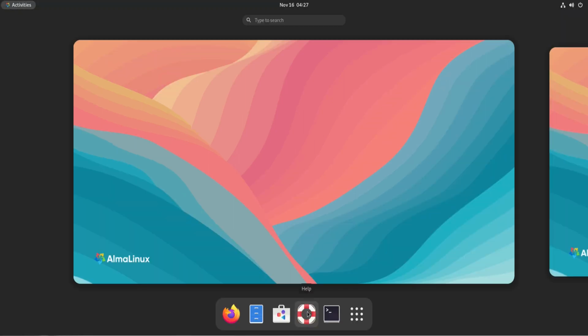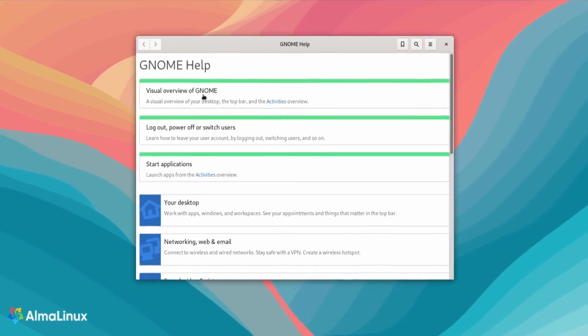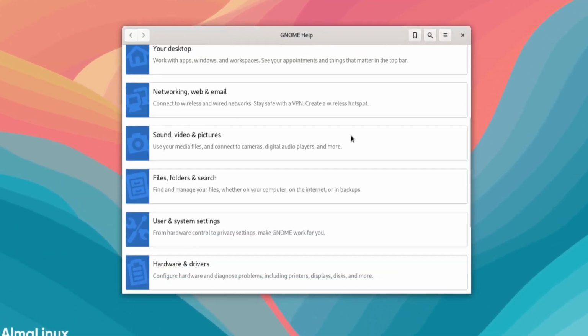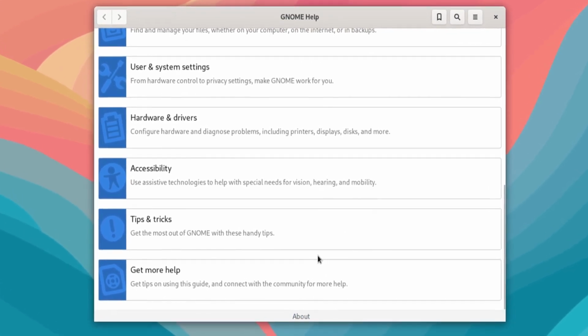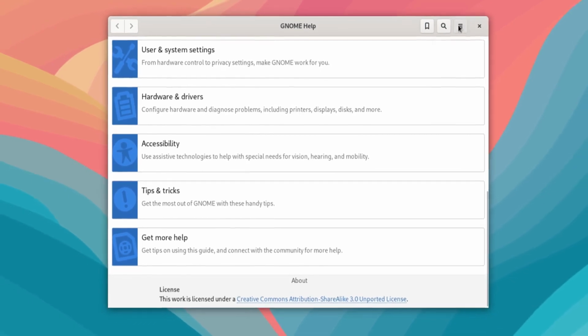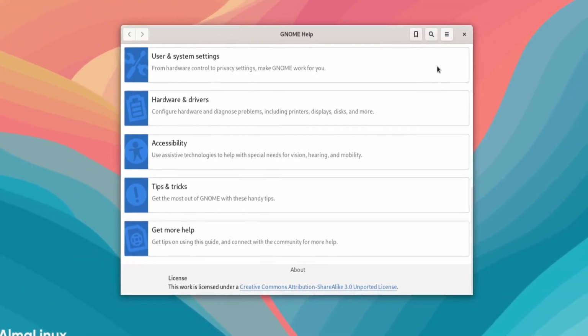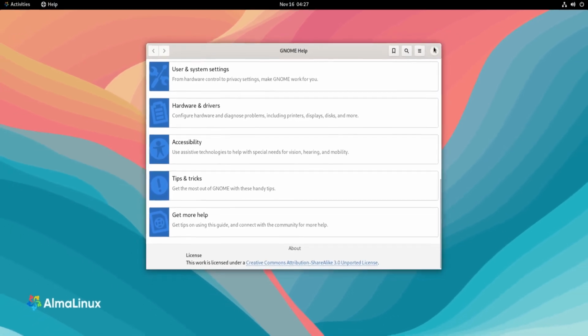And right here, help. This is your basic GNOME help. So if there's something you want to know about, click it on here, and it should get you the information you need. All right, and this is GNOME help.